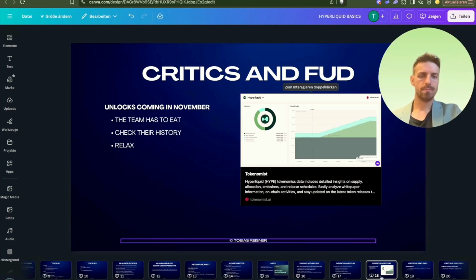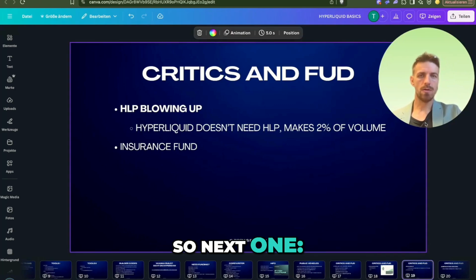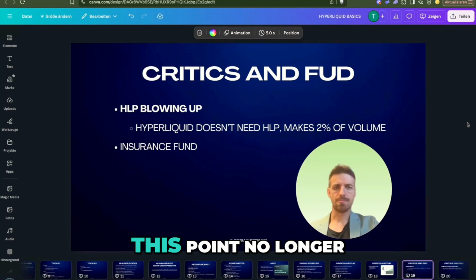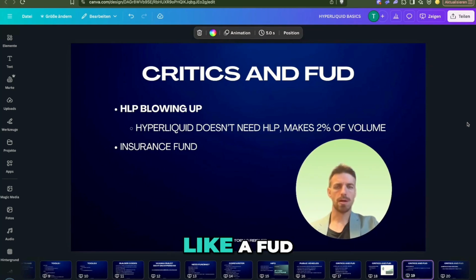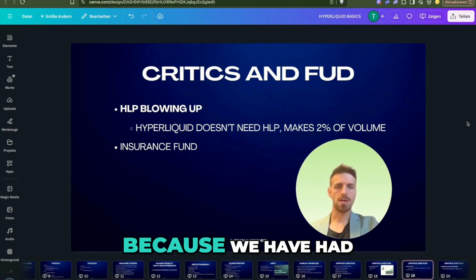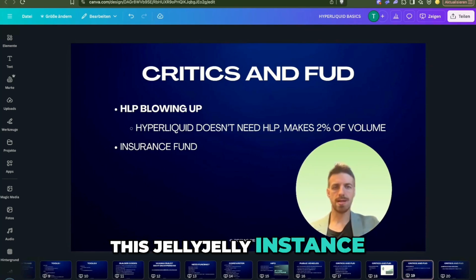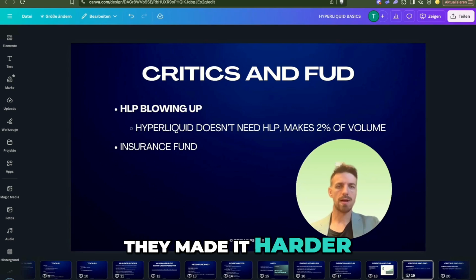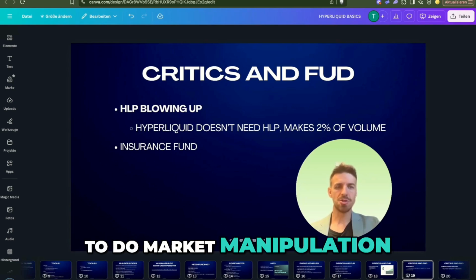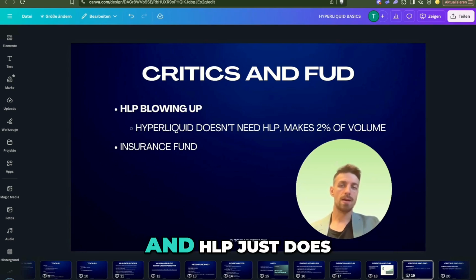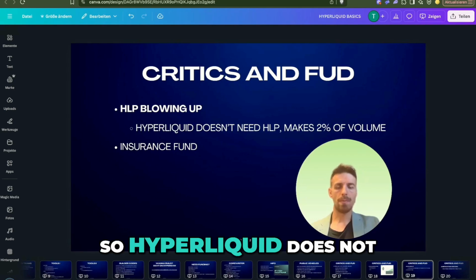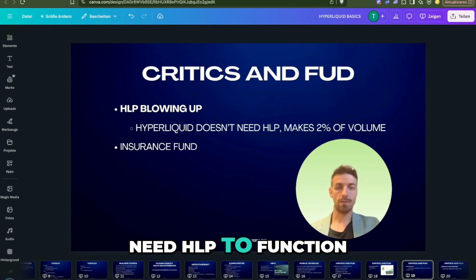Yeah. So next one, what if HLP blows up? I think that's at this point no longer an actual FUD, because we have had this Jelly instance or event, and the team reacted. They made it harder to do market manipulation, basically. And HLP just does about 2% of volume on Hyperliquid. So Hyperliquid does not need HLP to function.